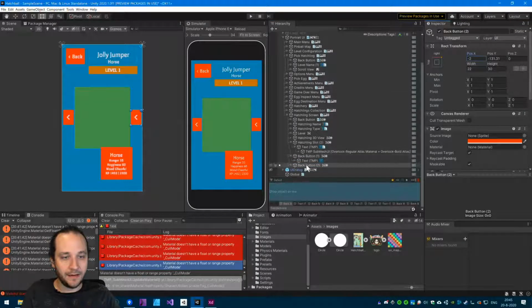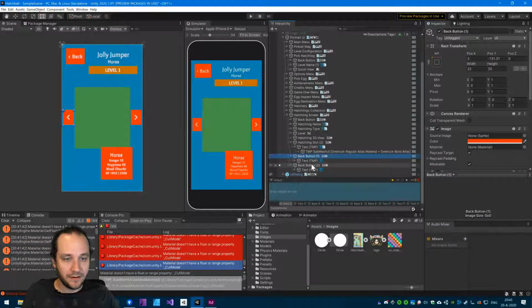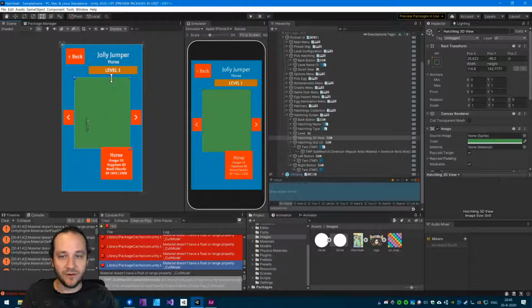And then that needs an arrow to the right, left button, and right button. So that's just to scroll through your hatchlings in a different way. So you can just flick through all your hatchlings and look at them. I guess this might as well just be bigger. I don't know.